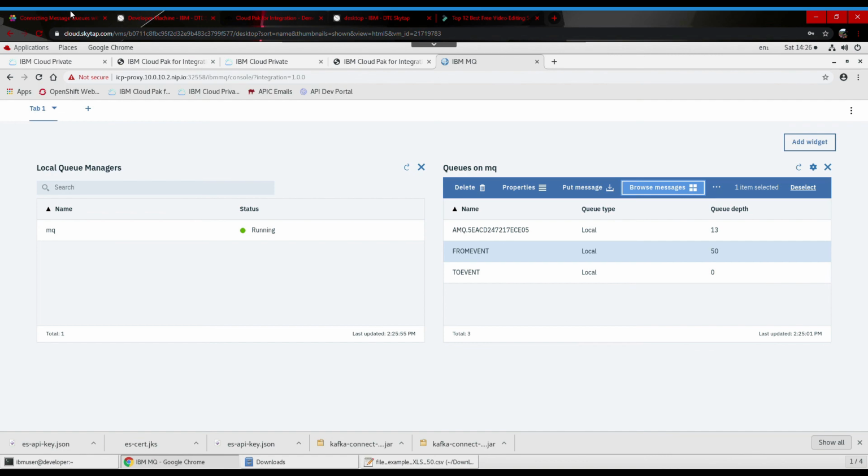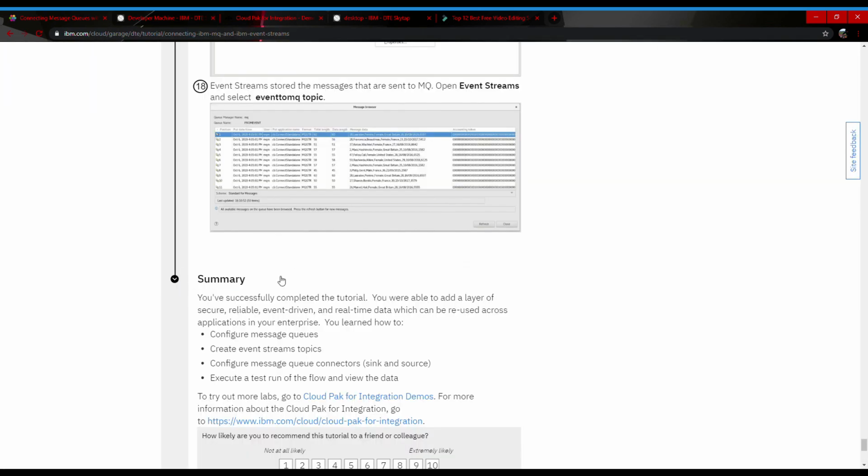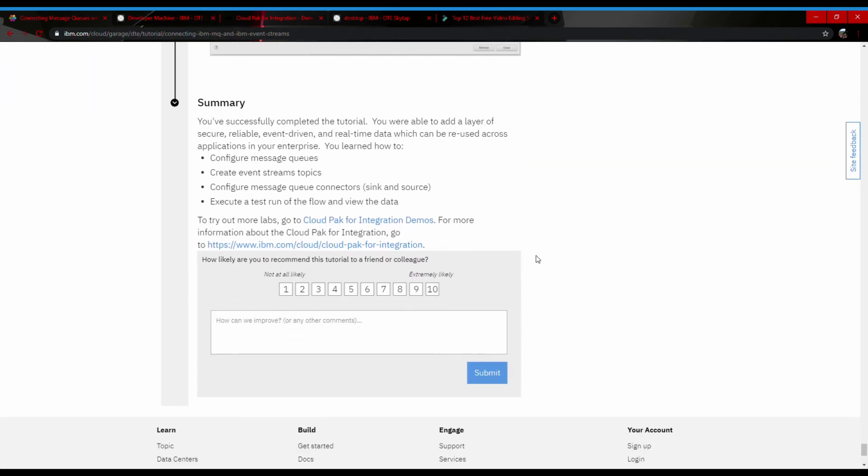And to summarize, we have already configured the queues, created Event Streams topics, configured the message queue connector between MQ and Event Streams, and then executed a test by sending messages and files from MQ to Event Streams and from Event Streams to MQ.